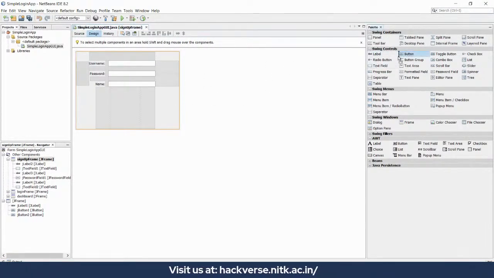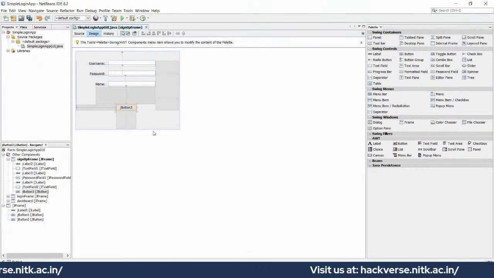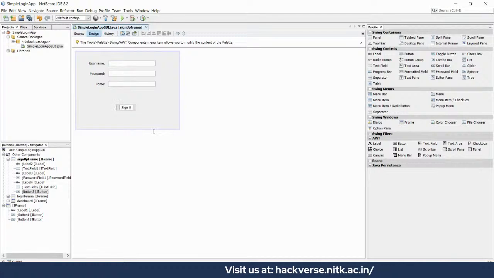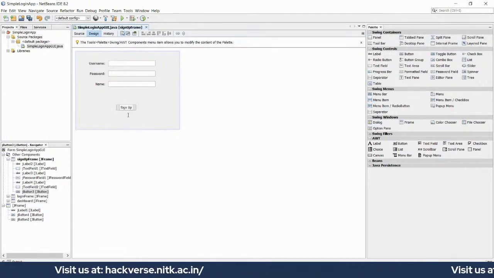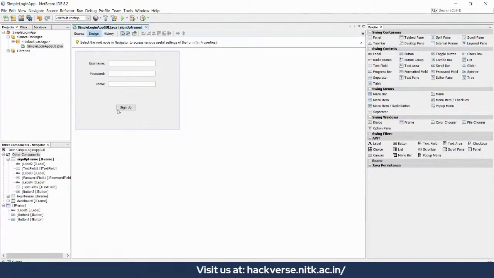So let's bring in a button, drag it up across, put it right there. Let's change the text of this button to sign up. What I did there is I hit spacebar, backspace, and then I typed it in, and now I'm going to hit enter, and there we are. So this frame is done. The sign up frame is looking good, I think.